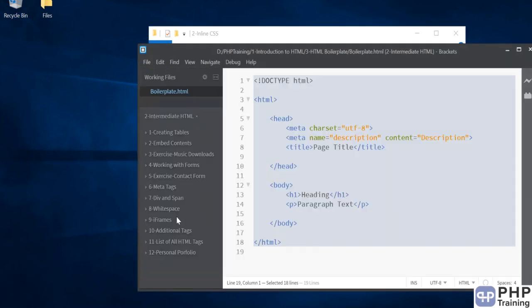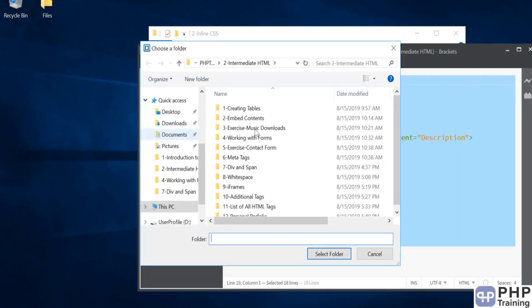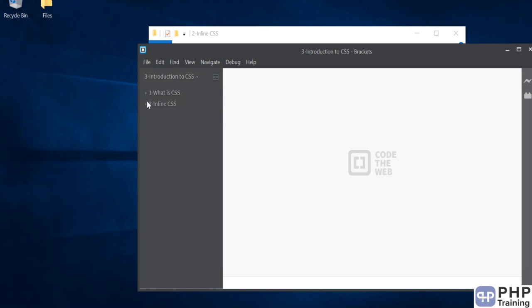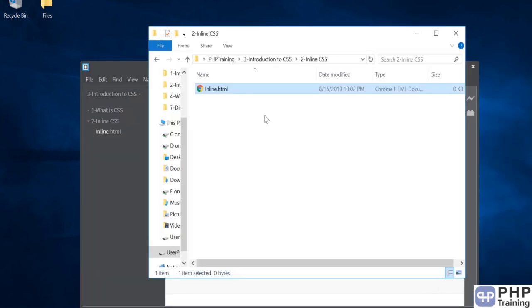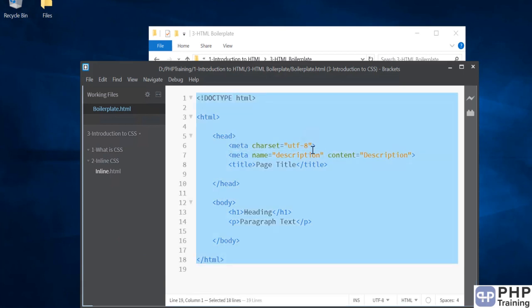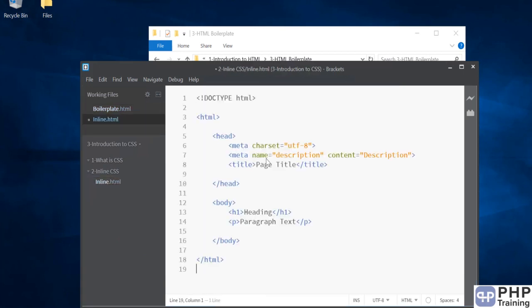All right, so we go to our Brackets. Instead of intermediate HTML, we'll change the folder. Now we'll change to Introduction to CSS. I will select this folder. Anyway, we need our boilerplate code, so we'll open that as well. Let's open this up. Let's copy this, put our inline, paste it here. We'll say inline here.